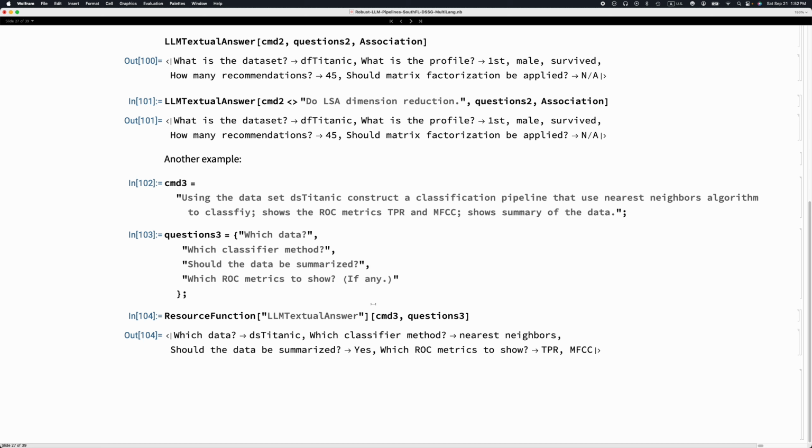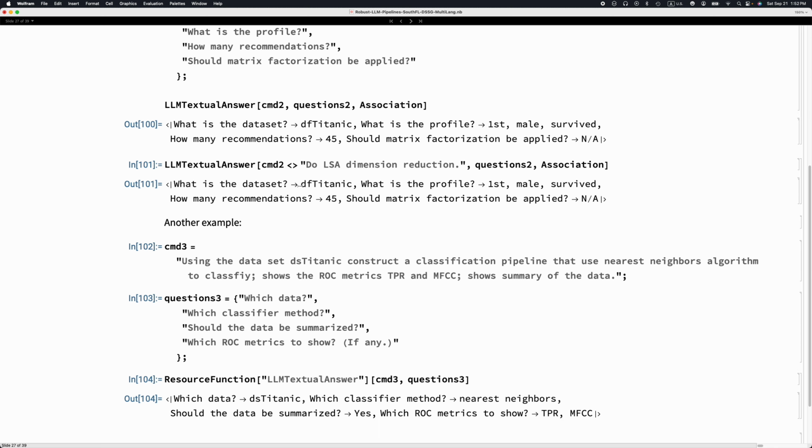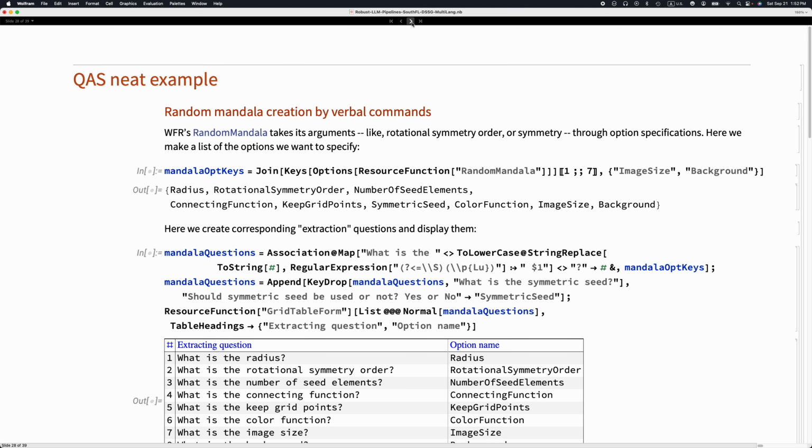They're being answered here. Now, in order for this to work in a bigger system, like to use this function concretize, you need to have a classifier which classifies your commands into the corresponding machine learning domain specific languages, if you will, or pipelines. And again, this can be done with the find textual answer function. All right, another example here.